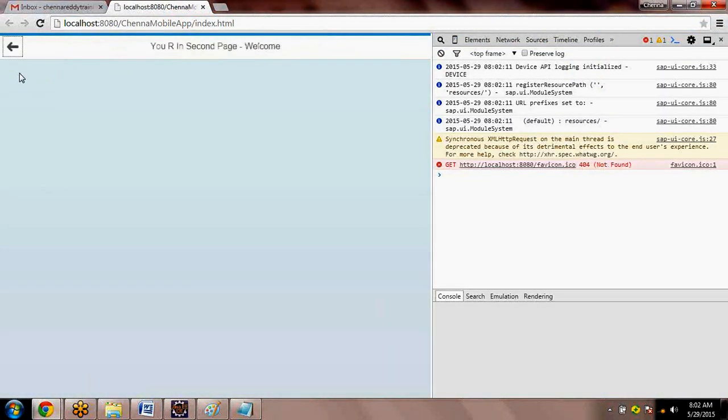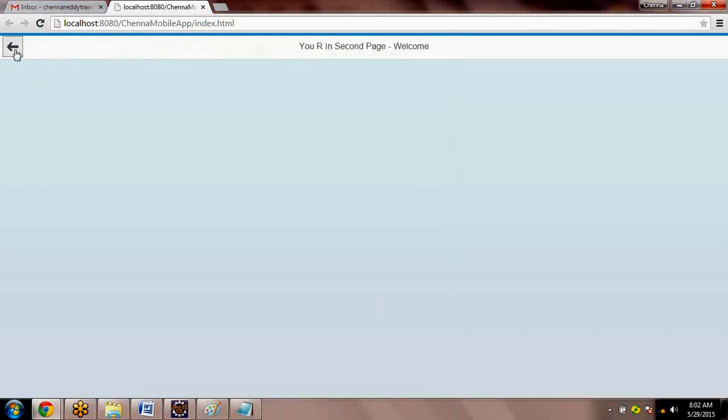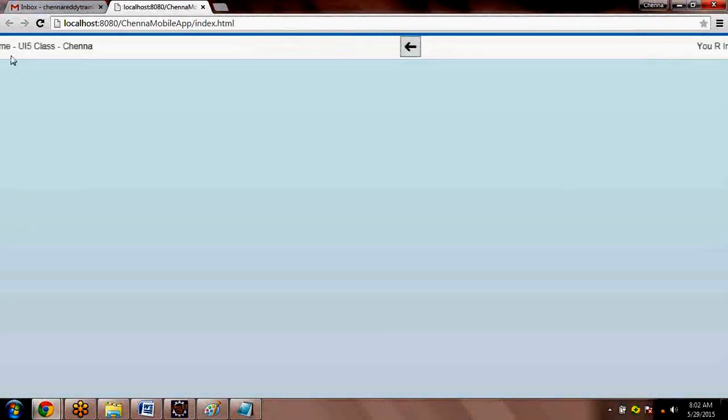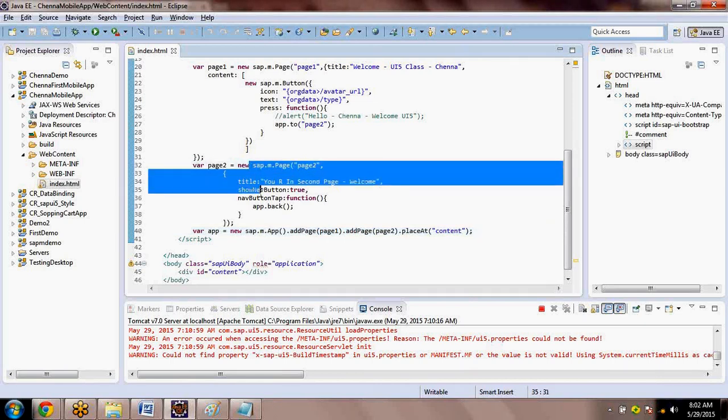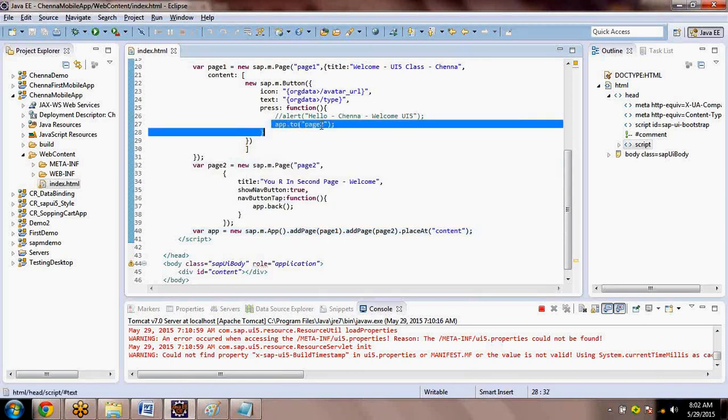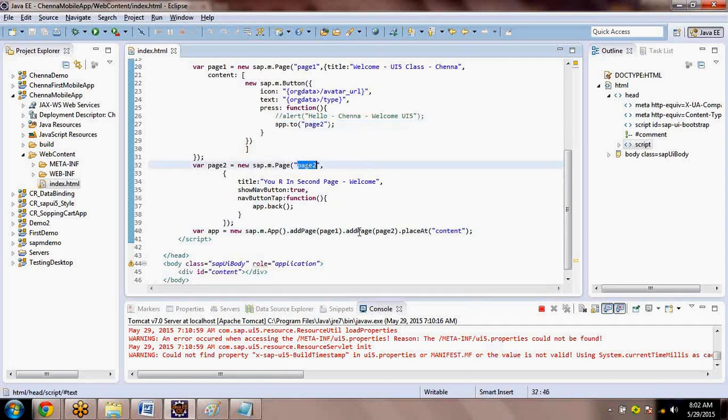Now look at here. I'm going to the second page. Go back. Click on here. I'm going to the second page. So what did we do here? We created a second page, and we specified when click on the first button, go to the second page, and make sure you add the page to application. Then only it will be available. If it is not there, then you have not added the page to application. That's why you are not able to navigate.